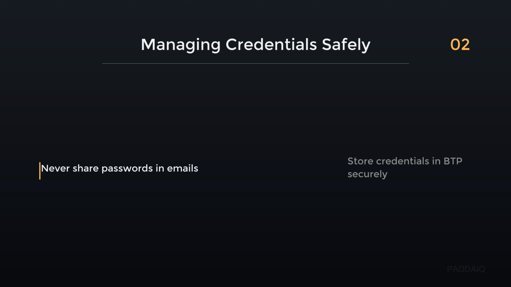Never share passwords in emails. This means you should not send passwords through email because it is an insecure channel that can be intercepted. For instance, if you email a database password, a hacker could read that email and gain access. Always use secure services designed for sharing credentials instead.